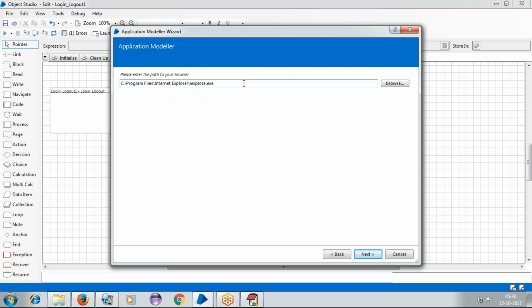Then it will be asking for the path of our browser. By default, it will be working with the IE browser only here. Okay. In case you want to work with the Chrome browser, then you will provide the path of the Chrome browser here. Okay. Then you will click on the next button.